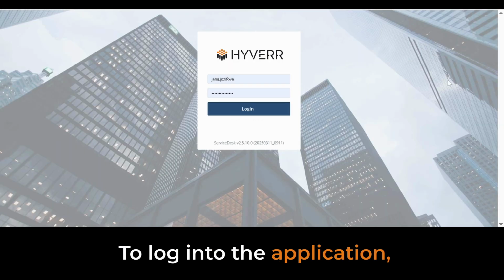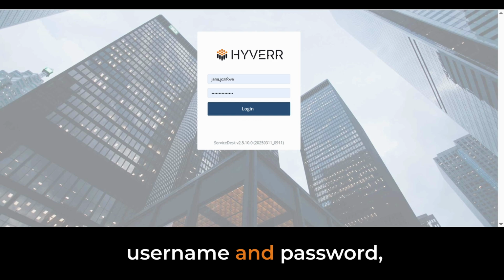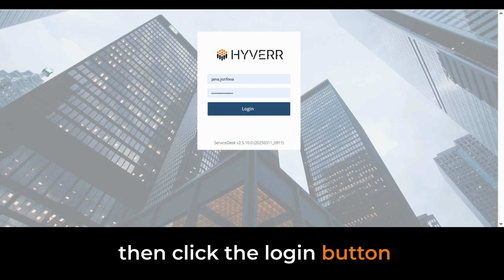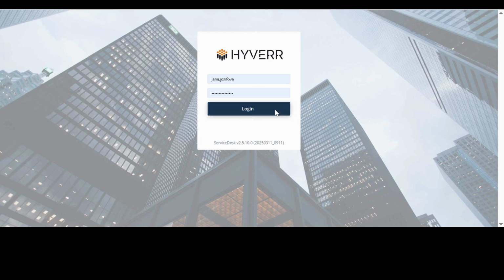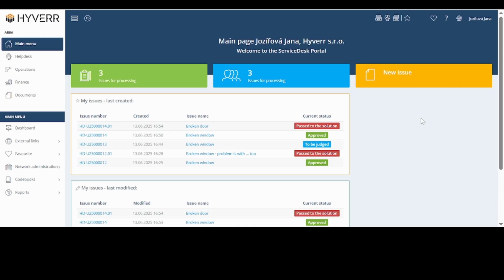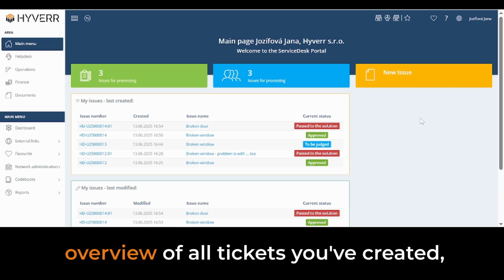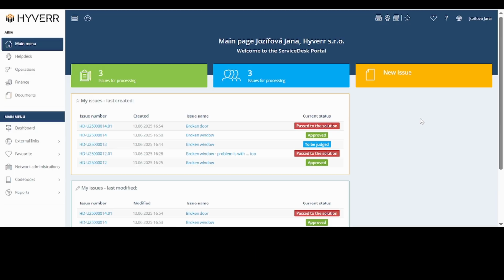To log into the application, enter your username and password, then click the Login button. On the home page, you'll see a basic overview of all tickets you've created, along with their current statuses.